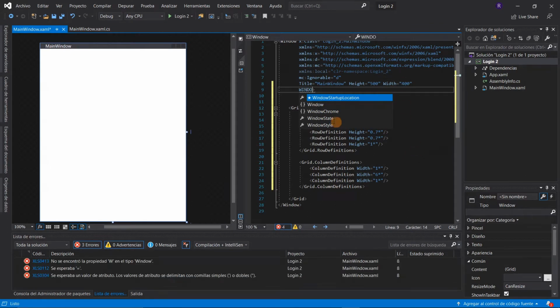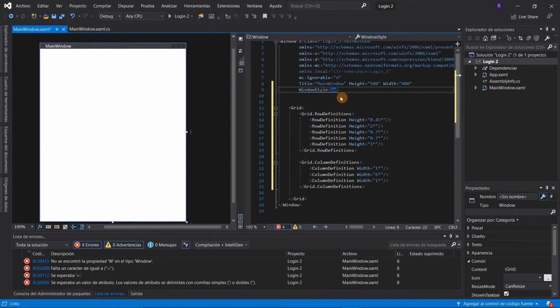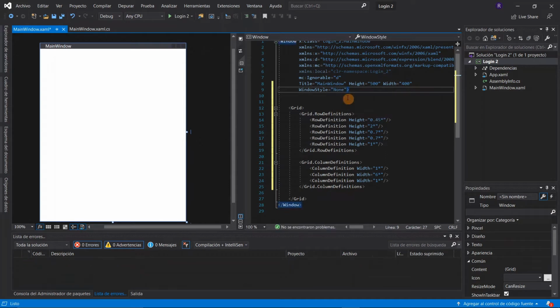We write window style, we select the none option. This is for removing the title bar, you know, the bar with the minimize and close buttons in the upper part of our window, because we want a fully customized window. But in case you need that bar, just change the none value for the one of single border window instead.